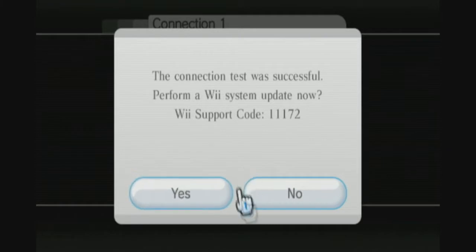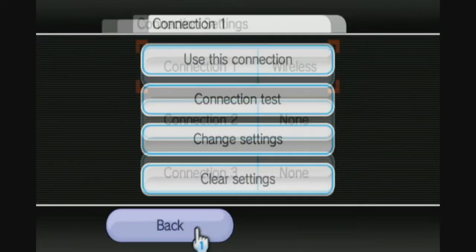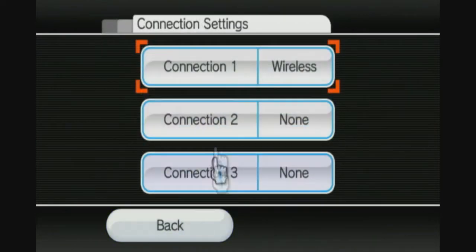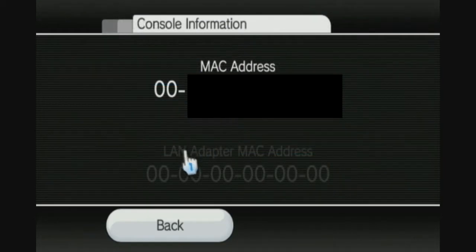I know that I'm at 4.3, which is the most recent version, so I know that there's not going to be an update. So I'm going to press no. If your number wasn't 4.3, then go ahead and press yes to check for an update. But that's that. So now you have your connection, whether it be wireless or wired. So now go back and then go to console information.